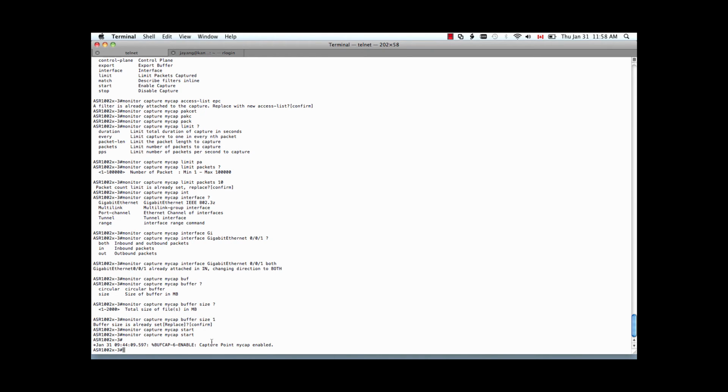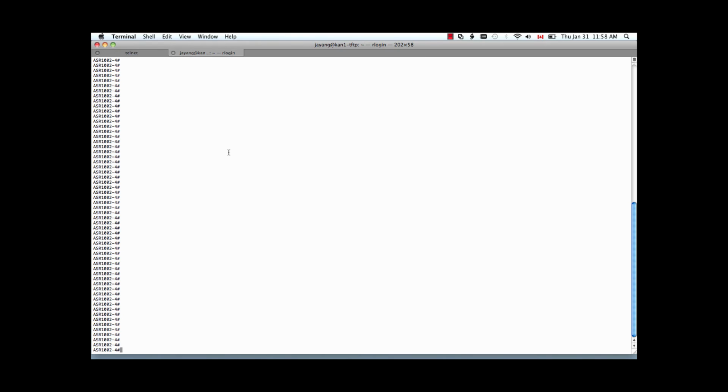Okay, you can see the capture point has been enabled. Now let's send the ICMP packets. So I send the packets from my neighbor router. I'm doing a ping through the box. I'm pinging 99.99.70.1 using a source address of 10.255.254.4.